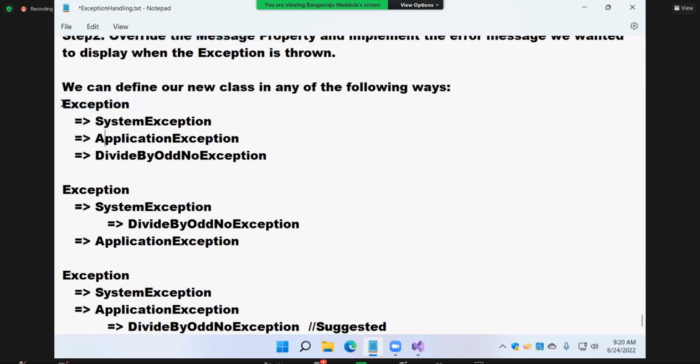We can define our new class in any of the following ways. Option 1, defined directly under exception class. Now we have 3 categorizations. One is system, one is application. Now divide by 0, divide by odd number. Okay. Second option, you can inherit from system exception also. Third option, you can inherit from application exception also, but that is the suggested option. That is the recommended thing. Not only that, here I want to inherit from divide by 0 exception. Yes, I can do that, no problem.